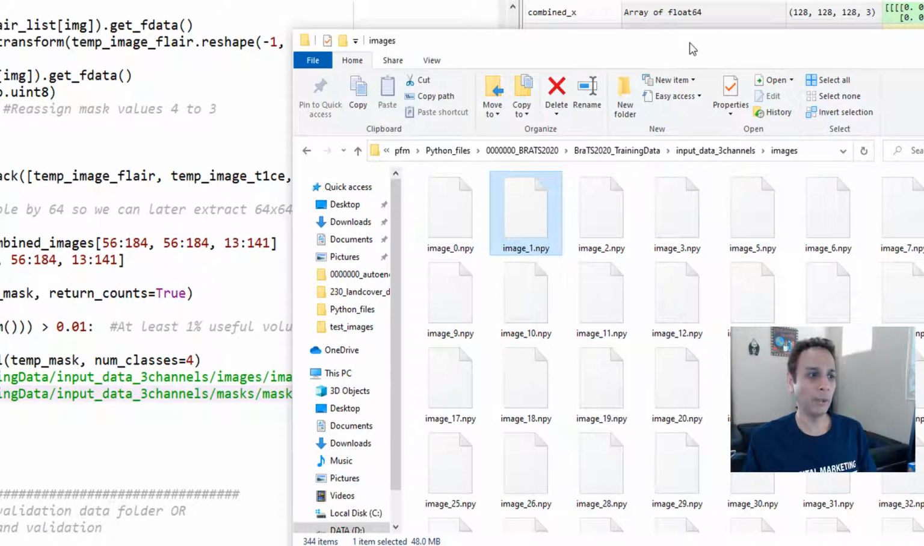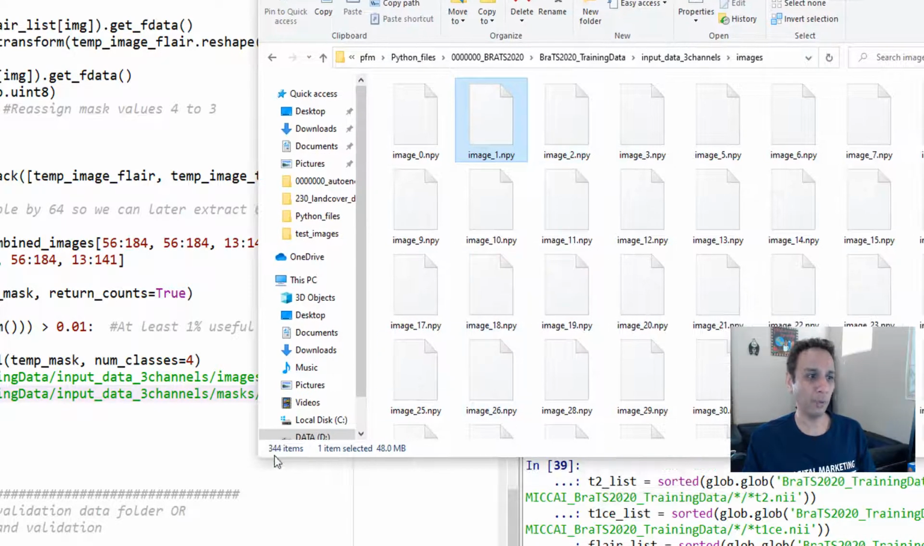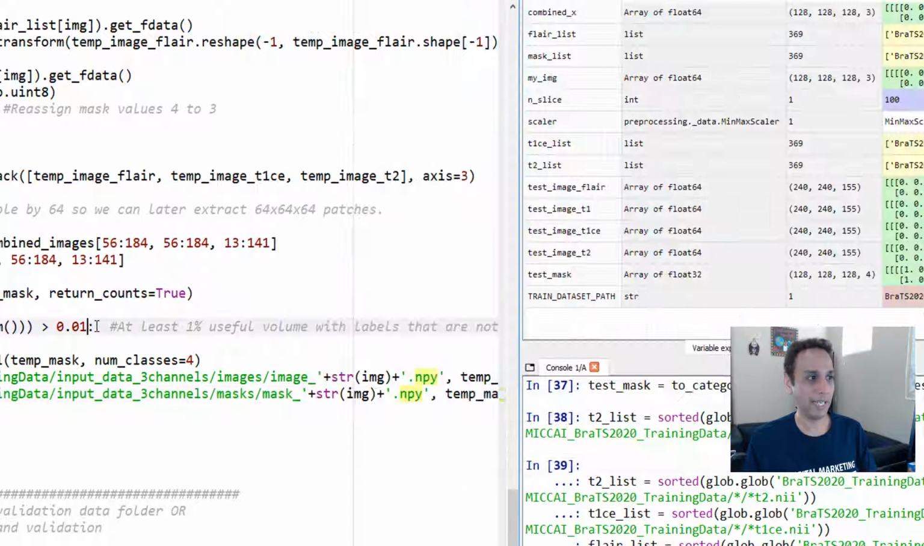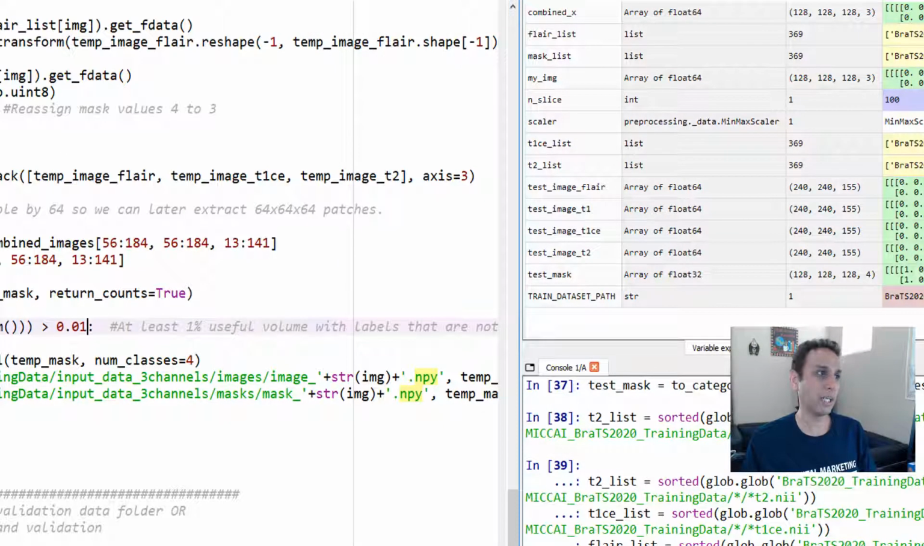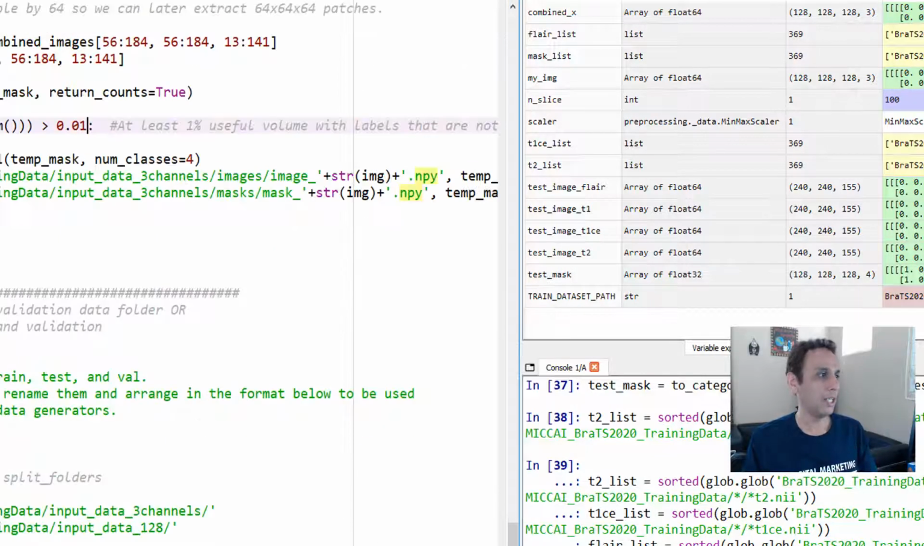Okay, so how many do I have? I have 344. Out of 369 volumes, 344 seem to be useful, or 344 have a segmented volume greater than 1%. That's what that means. So this part does that job.